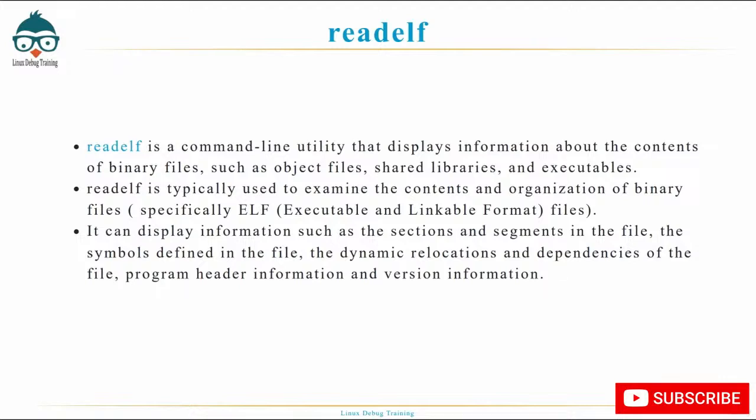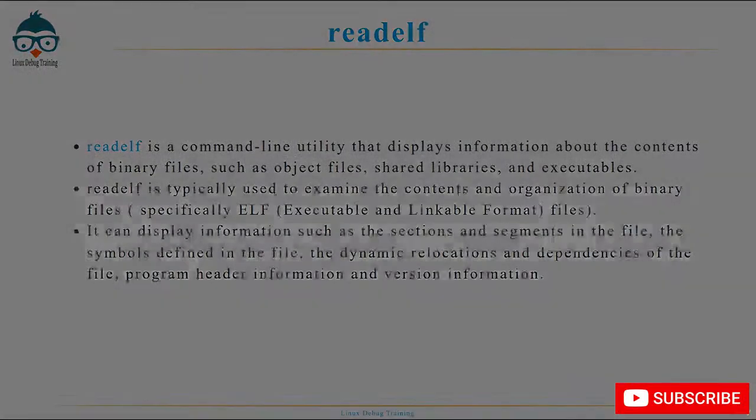Understanding the layout and organization of an ELF file can be very helpful for debugging issues related to memory corruption, alignment, or unintended side effects. We will now look at an example of using readelf to examine the contents of a file.